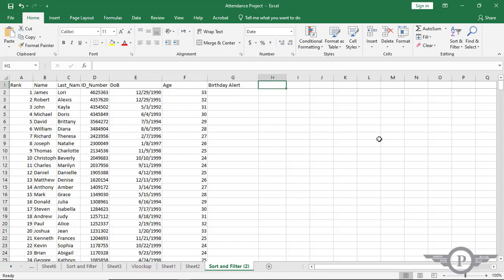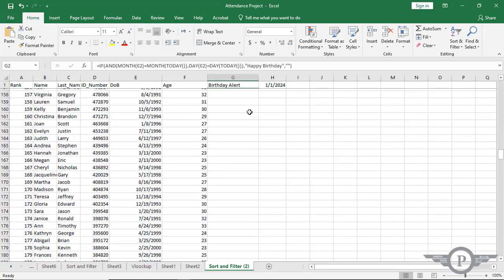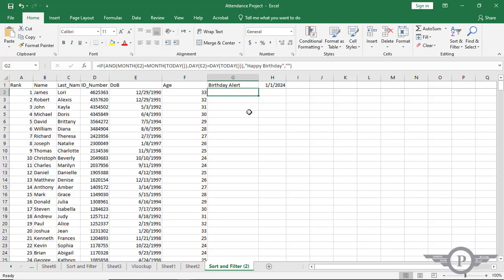Now we are going to find out what date is today. Today is the 1st of 1st 2024, but here is the 29th of the 12th 1919. But when this date matches this date, where the month and day match, then we will get the alert of the birthday. As you see, there is nothing here, this is empty, but we are going to copy the formula down to all of the cells.